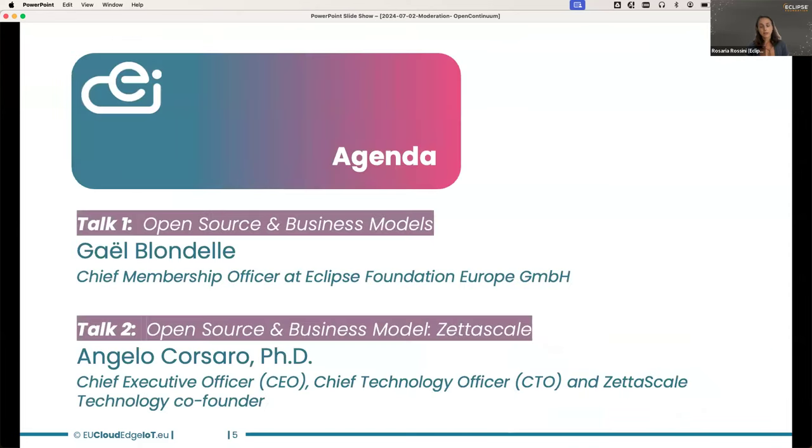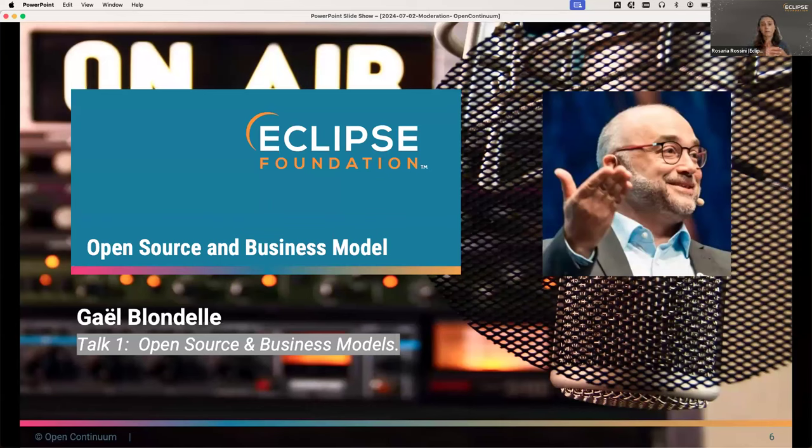So the agenda for today is this. We will have the first talk about open source and business model, in which Gael Brundel, the Chief Membership Officer at Eclipse Foundation Europe GmbH, will introduce the relation between open source and business models. And then we will go into detail in the second talk with Angelo Corsaro, the Chief Executive Officer and Chief Technology Officer and Co-Founder at ZettaScale Technology, who will give us an overview of a practical example of business model and open source. Now I can give the floor to our first speaker, Gael Brundel.